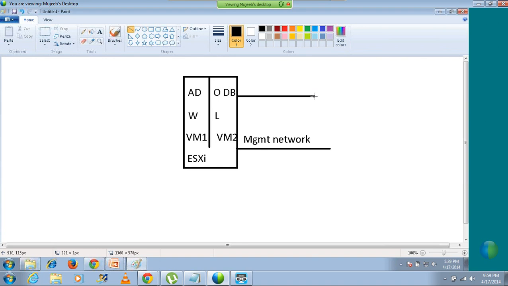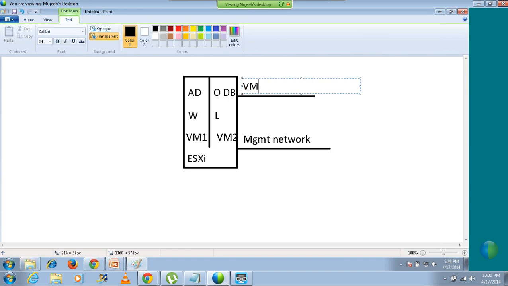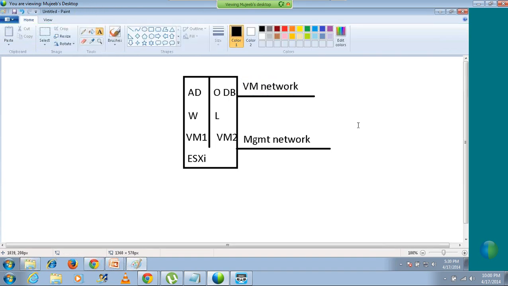So that means traffic associated with virtual machines is coming and going outside of the ESXi host. So the second kind of traffic which is coming and going is the traffic associated with virtual machines, that is VM network traffic. This is the second kind of traffic.